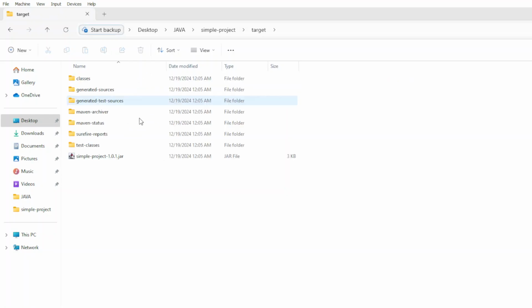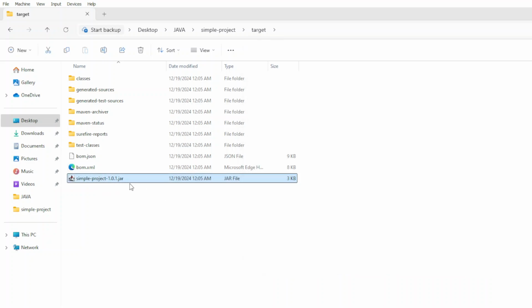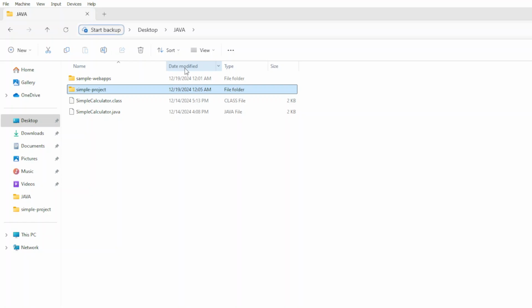In the target, I should see the jar coming up. See, simple project 1.0.1.jar file. This is available. So now this file I should use for the second project. In the previous video, I mentioned Maven will be using the local repository for scanning the dependencies, the .m2 folder, right?